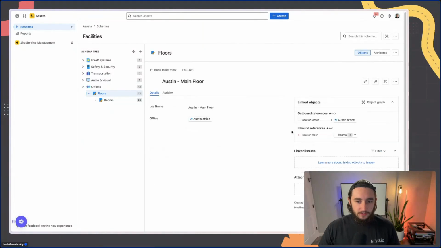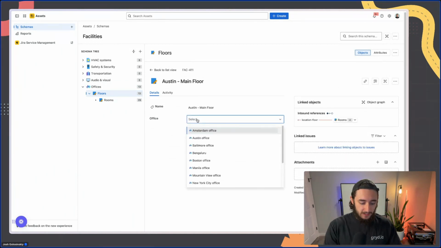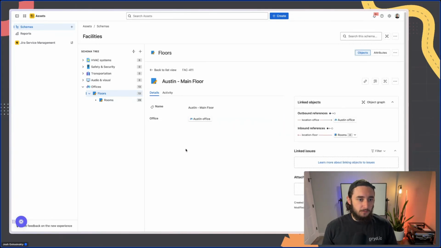If I jump in here and look at Austin, now we have our Austin floor with an object relationship to the Austin office. We can see that it's a two-way relationship, and that's created via an attribute on the asset itself. So we have an office, the Austin office, and this attribute is defined as a relationship. All the relationships are just other assets within our organization. Once we add that, if I remove this, we can see that the relationship is gone. And if I add Austin back, we can see that the relationship is rebuilt. So there are your relationships, and that's how they work on a very basic level.